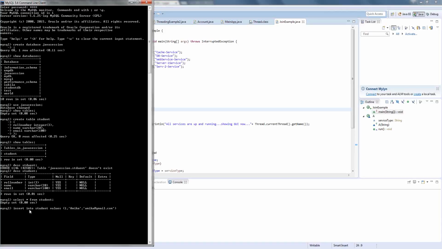amika@gmail.com. Fine. Now it says one row inserted, and if I do select star from table, you will see roll number. Just like a register, you are reading a register: roll number column is there, name column is there, email is there. So roll number 1, Amika, amika@gmail.com, as you can see here, right? The same way you can insert other student data as well.